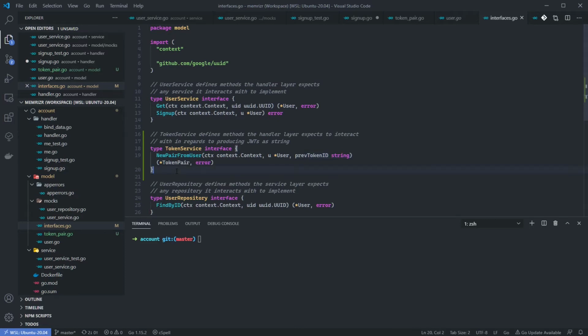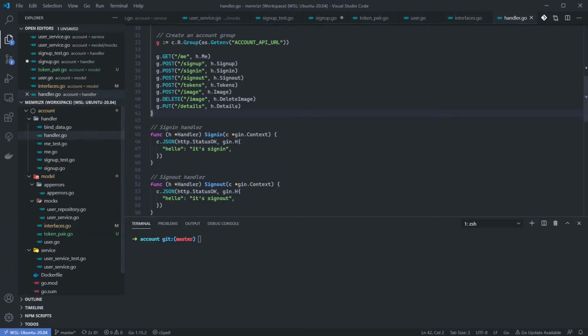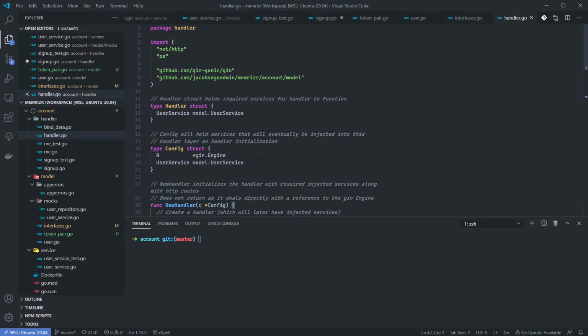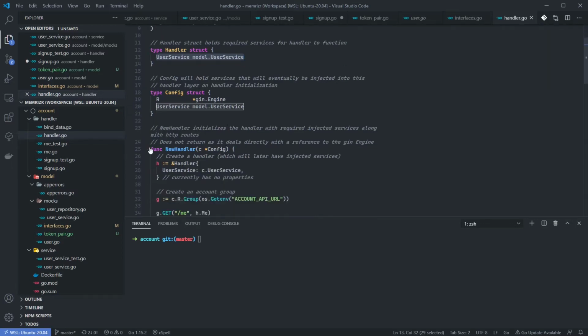With this interface created, we need to be able to access token service methods from inside of our handler layer. And how do we do that? Inside of the handler layer, we need to go up to the top here, and we need to instantiate it or add the property inside of the handler struct. And when I say instantiate, we'll do that inside of this factory function here. So let's go ahead and do that.